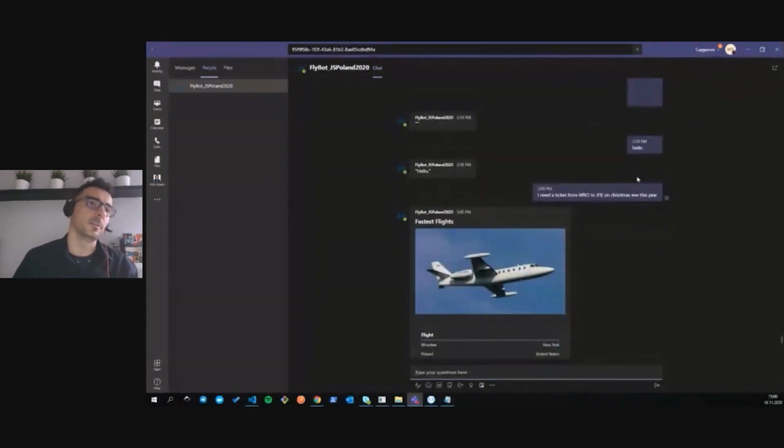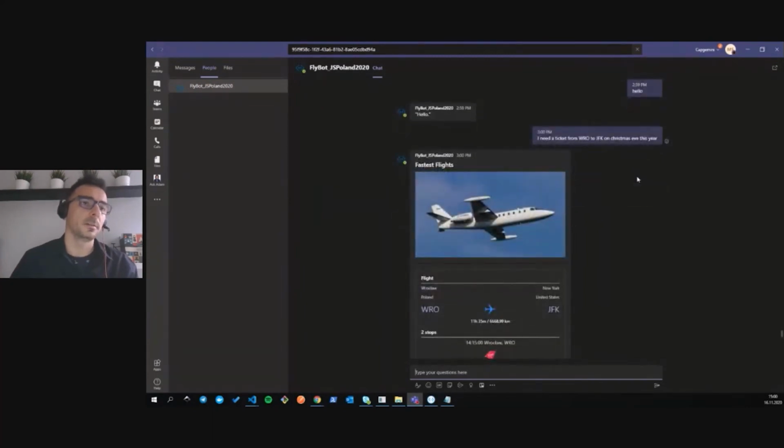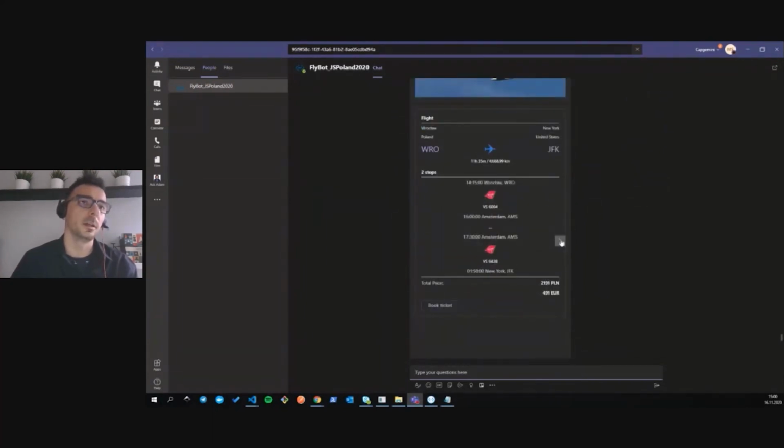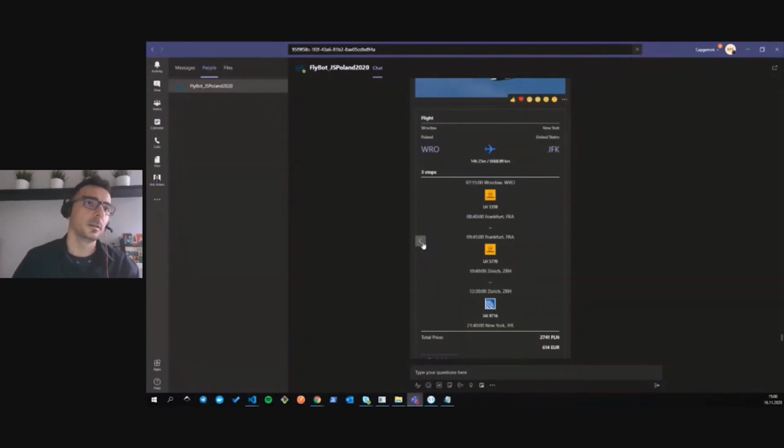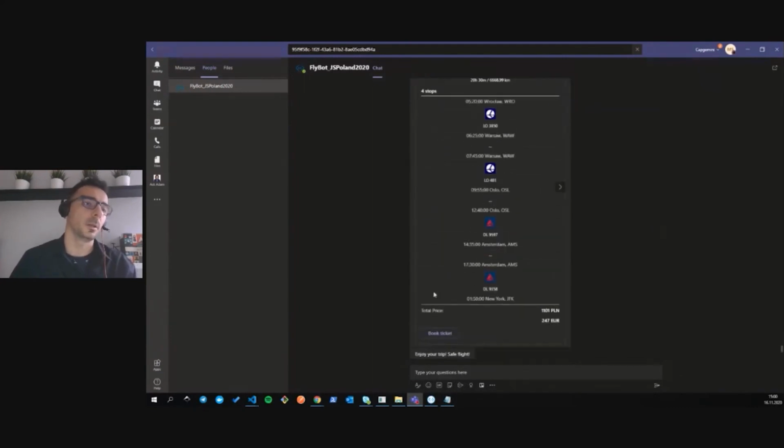And this is a great feature that on Microsoft Teams we can show, besides text, also graphics. We have some carousel here, so we can scroll through some options, and we also have a button which will redirect us to the website where we can finalize this transaction.